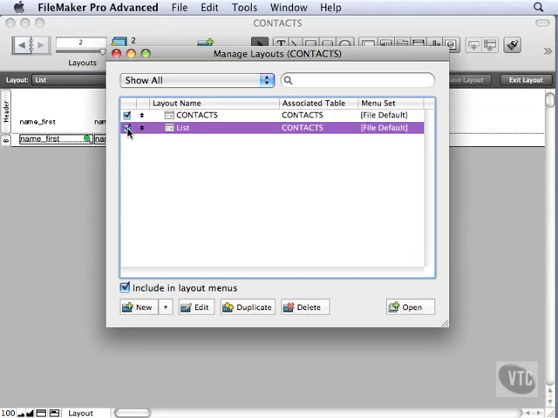You can decide whether they're going to display in browse mode under this layout menu, or in find mode, or in preview mode. If you uncheck this, they're only available from this menu in layout mode for developers. We'll leave it checked for right now. You can go ahead and create a new layout here, edit an existing layout, duplicate it, delete it, do all kinds of things here. And you can double click on it to open it, or click on it and click open and get to that layout. All kinds of things you can do here.